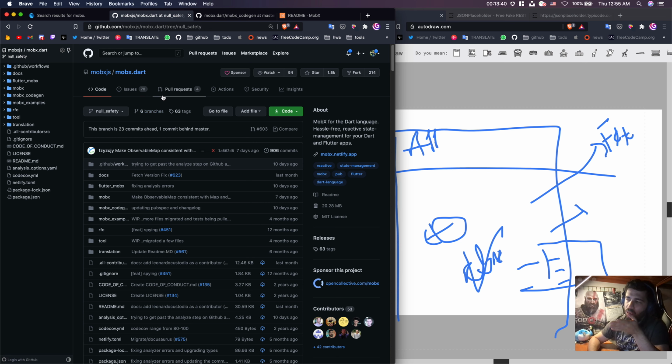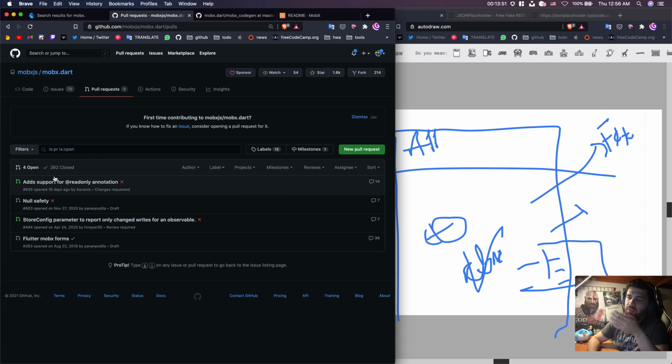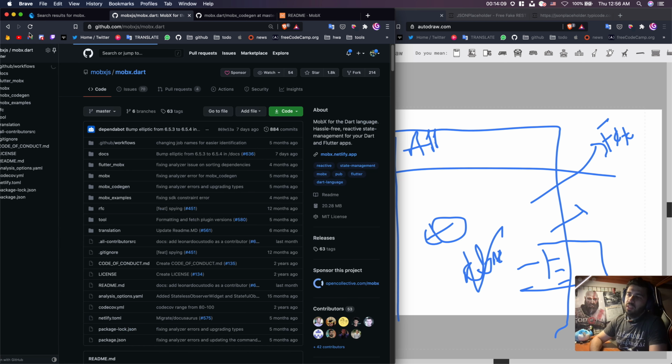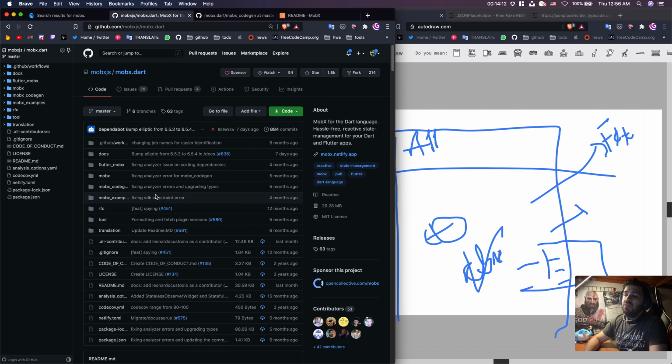I follow this improvement or update of Mobx, and so I need null safety options, and I searched for this null safety option in the Mobx repository, and I see that it supports Mobx codegen, but you know it doesn't have a new version. Maybe the team will add a new version coming soon.